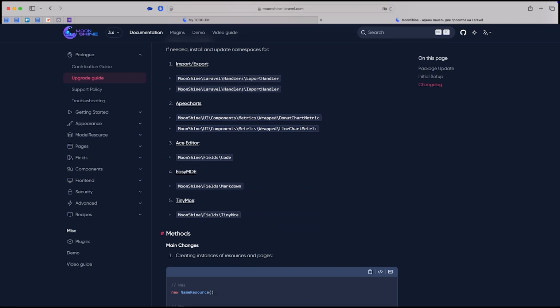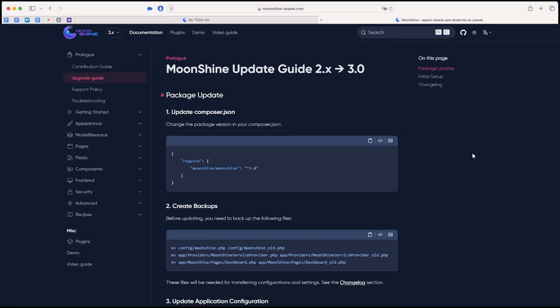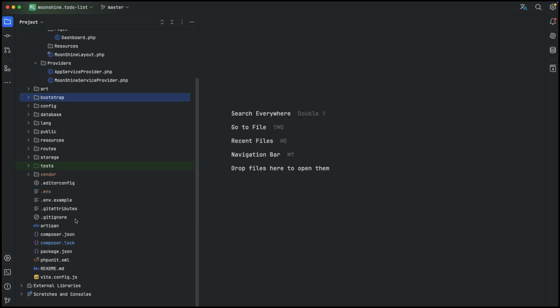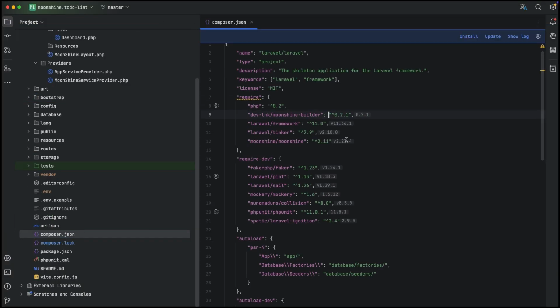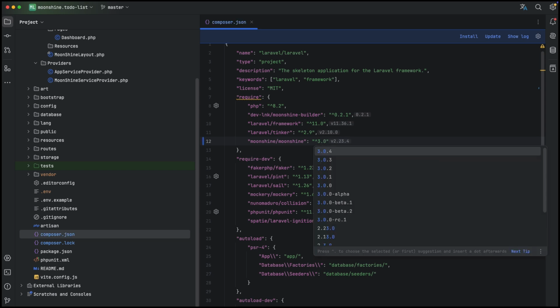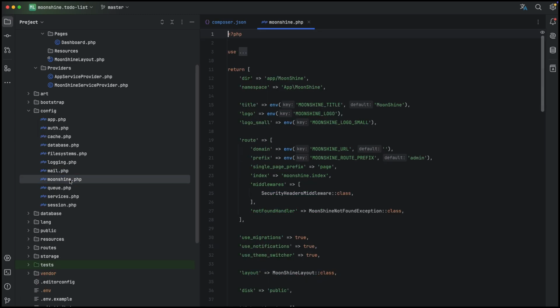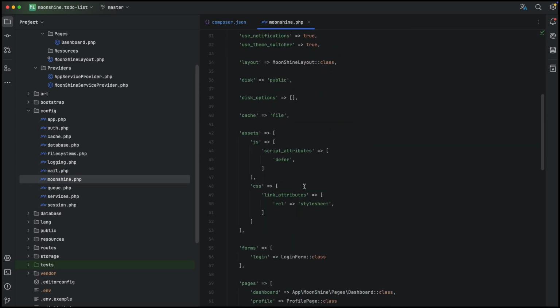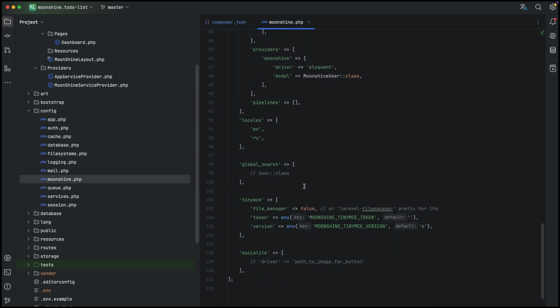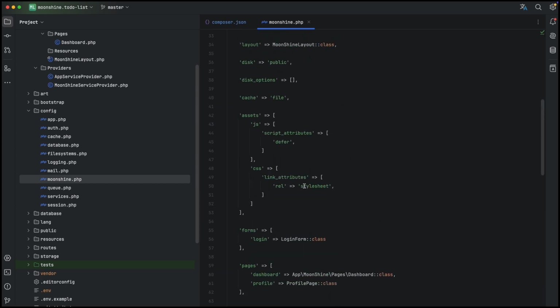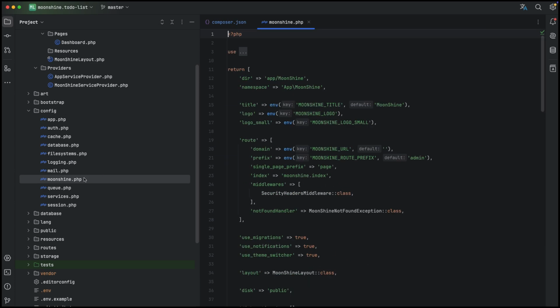Okay, let's start with the first step recommended by the upgrade guide, changing the dependency to 3.0. Let's go back to the project, open composer.json, and change Moonshine to 3.0. Okay, next, let's take a look at what's going on in moonshine.php in config. We see that nothing has changed in this project. This config file hasn't been overwritten anywhere, so we can just delete it.